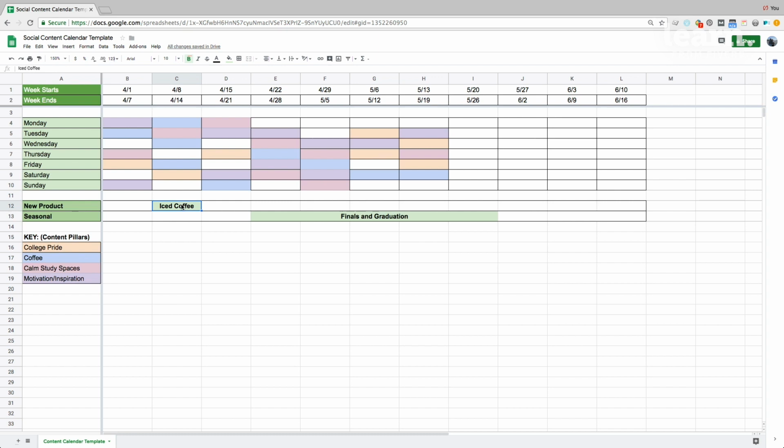So for the iced coffee release, we have a lot more content around coffee. And then for finals and graduation, I decided to sort of bundle those up into one category. We start off with a heavier mix of motivation and inspiration, as well as calm study spaces. And then by the end or middle to the end of May, which is when graduation is finally happening, we shift much more heavily towards college pride because it's a time of celebration.